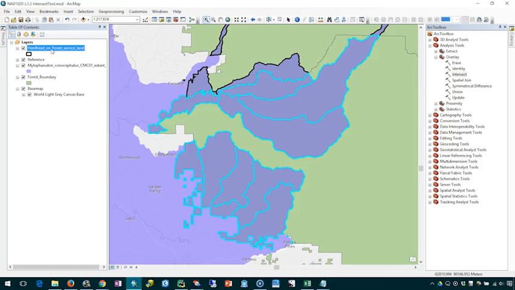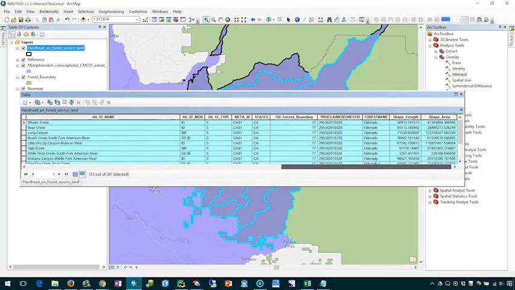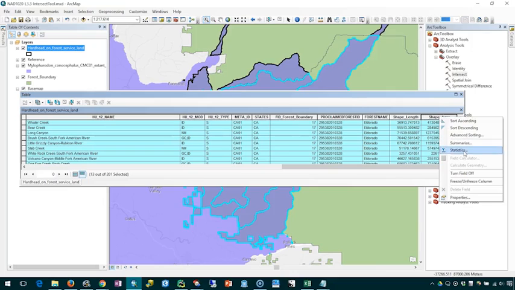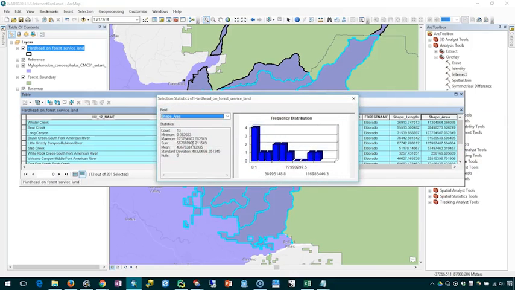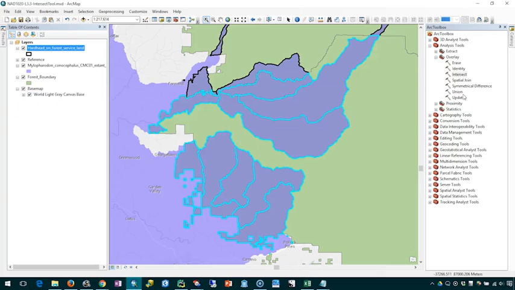And now if I go to the attribute table, I can see just those features. And I can right click on the shape area field again and go to statistics, and I can see that I'm getting a different answer based upon my selection. So that's 567 square kilometers here. And that's much smaller than before and makes sense given the area we're looking at. So 567 square kilometers on this particular national forest.